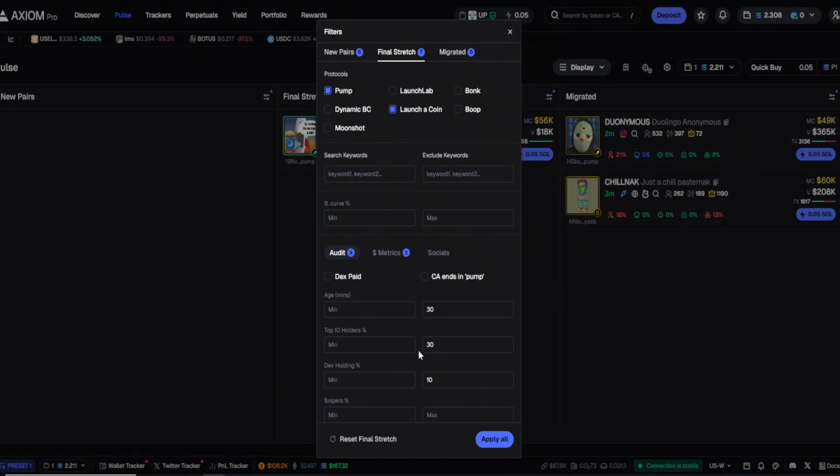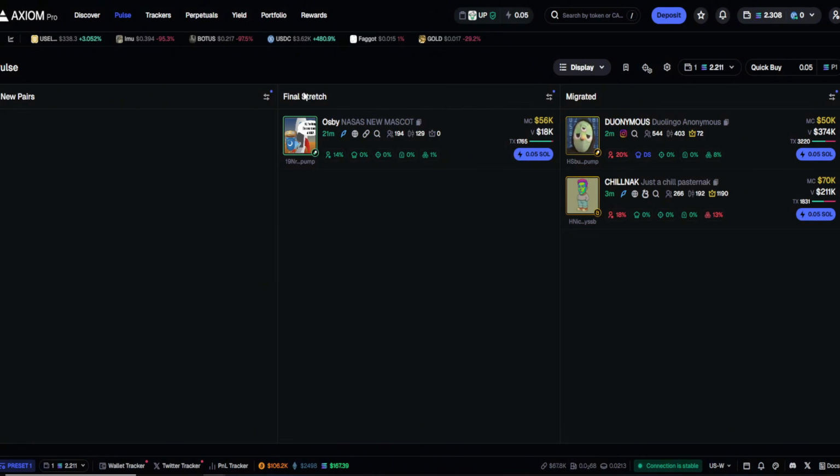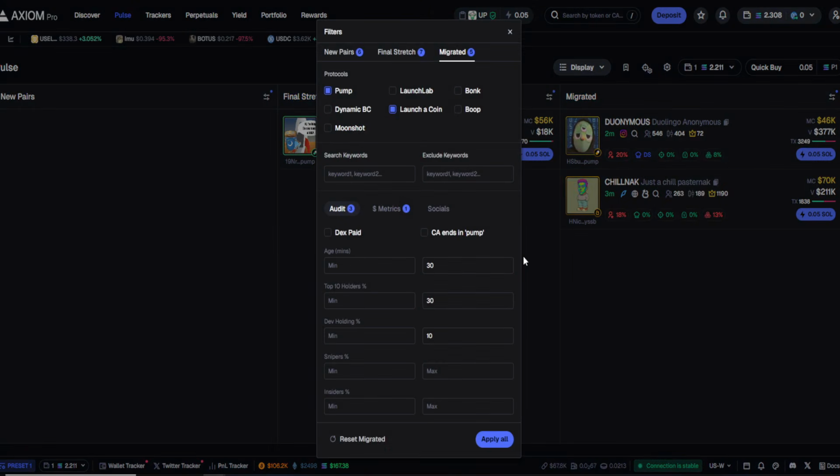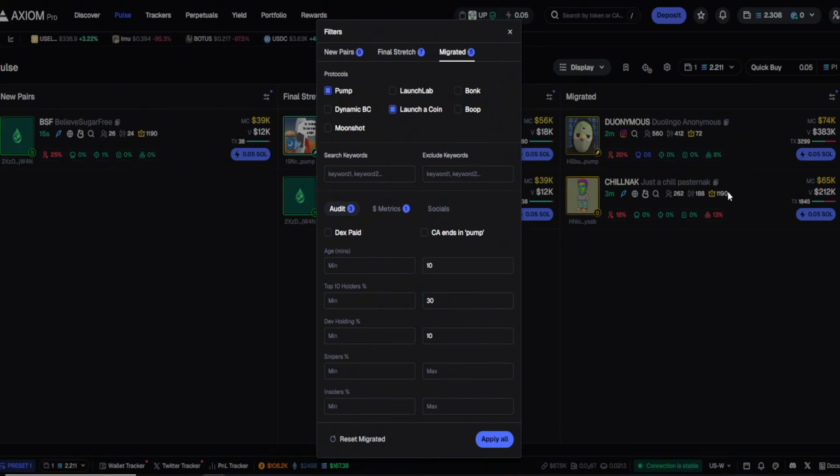Even though we are DAMMing, you want to have that. Age, this on Axiom, the age relates to how long it was in the final stretch stage for and how long in migrated. For migrated, to be honest, 30 minutes, probably too long. I could actually have it at 10 minutes. It's just because I wanted more in the feed. So I can put 10 minutes there.